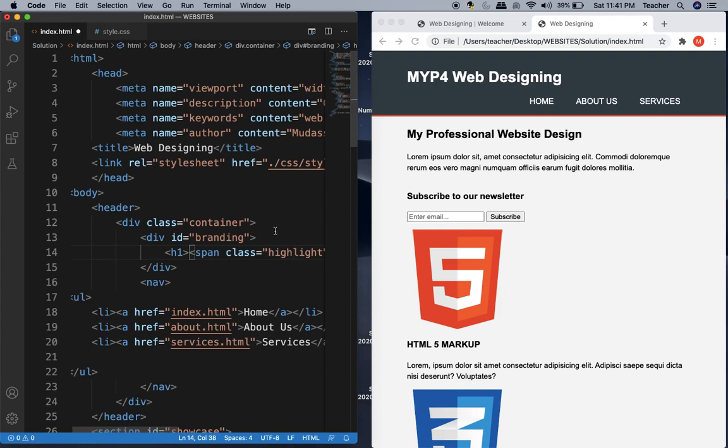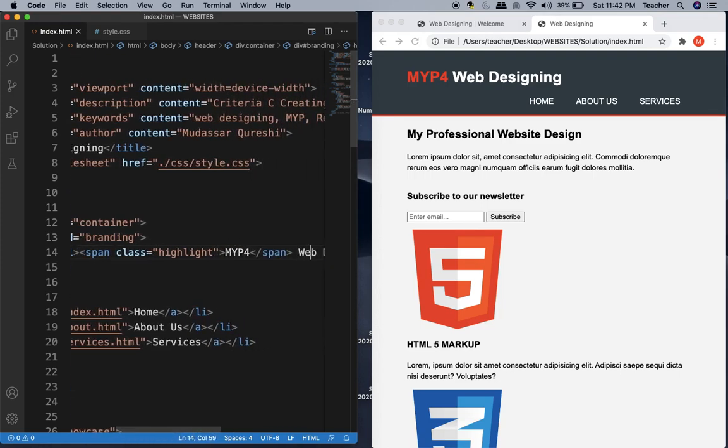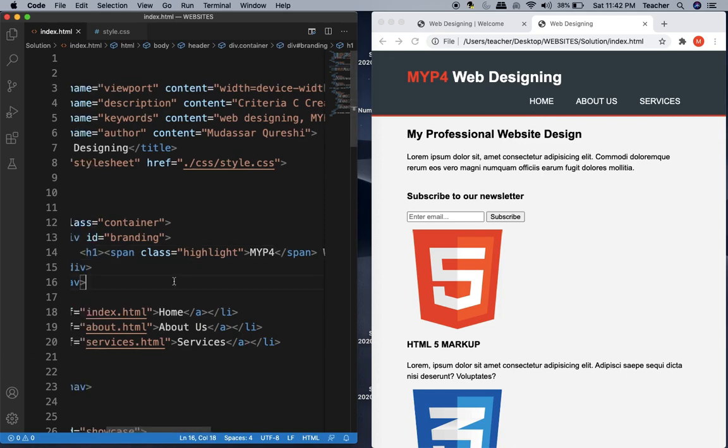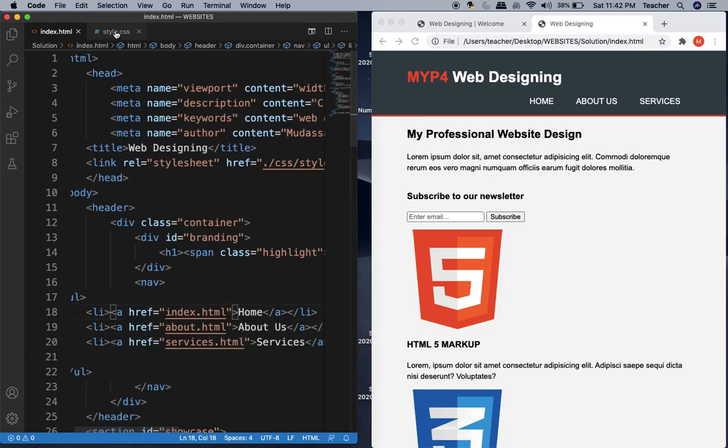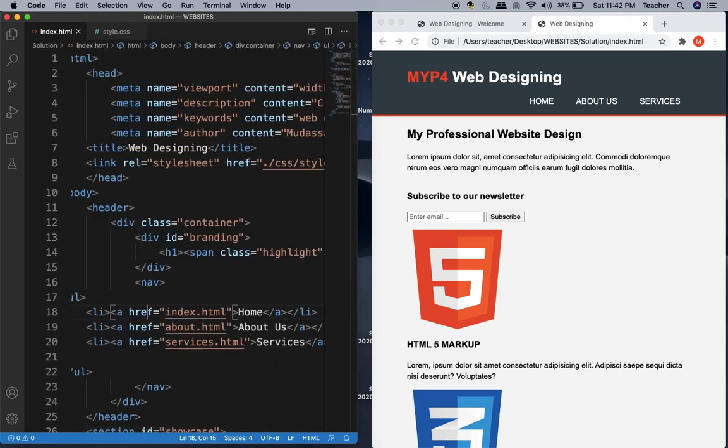Okay, highlight. So save your work, refresh, see, you notice the changes. Only this much part, student, is getting affected, because we have used the span tag only for that content, up to the span closing. So it is only the MYP4 which is getting affected. Same I want for my home page to appear like this, and the home page we have given with the current A. The anchor tag is mentioned, so I'll write here li class equal to current.